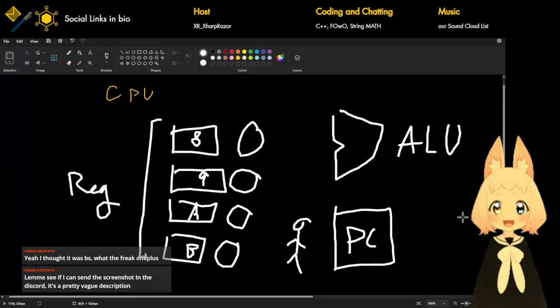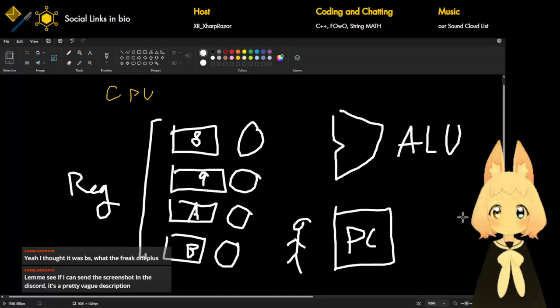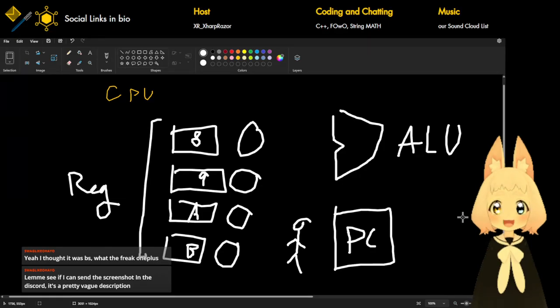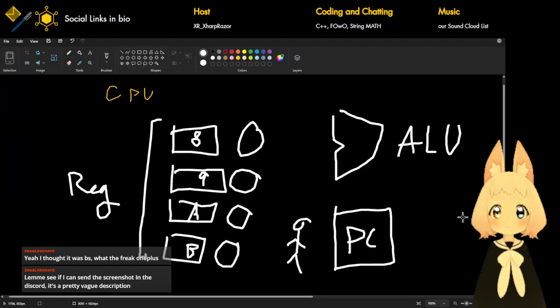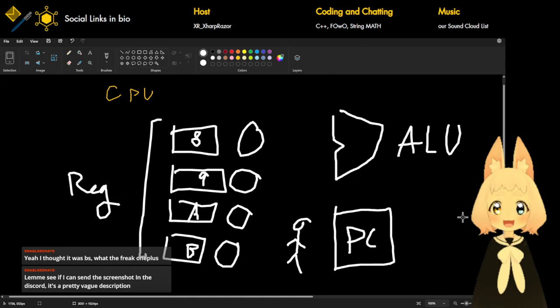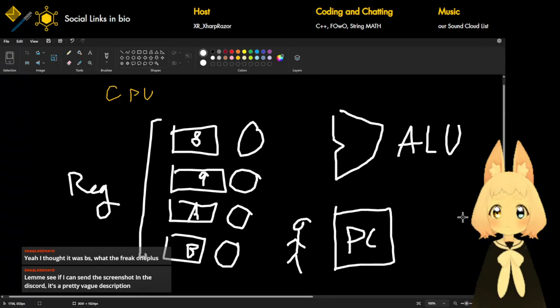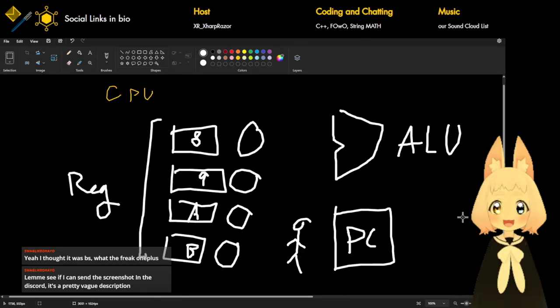Oh, let me see if I can send you the screenshot in the Discord. It's a pretty vague description. Oh! Let me look that up. Tell me when you get there. Hey, there you go.